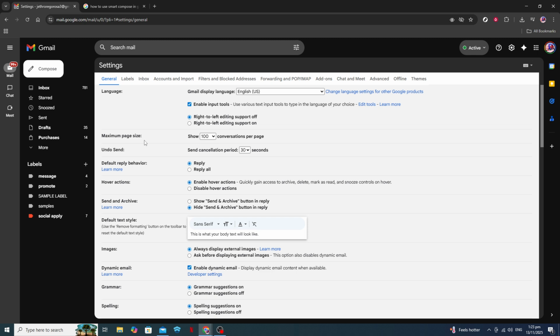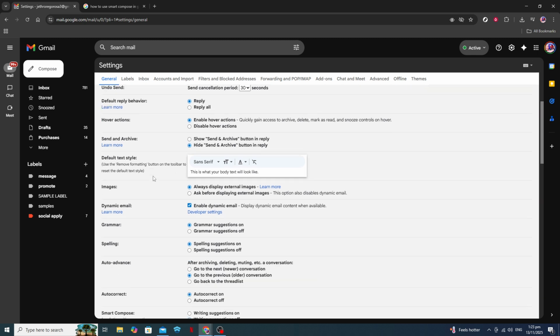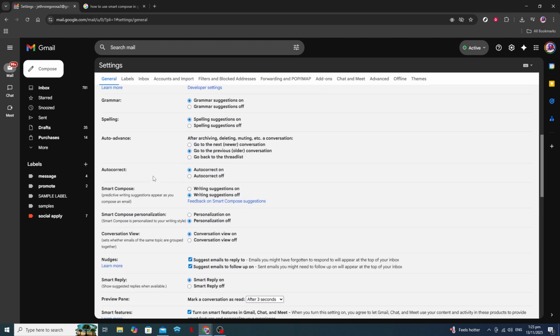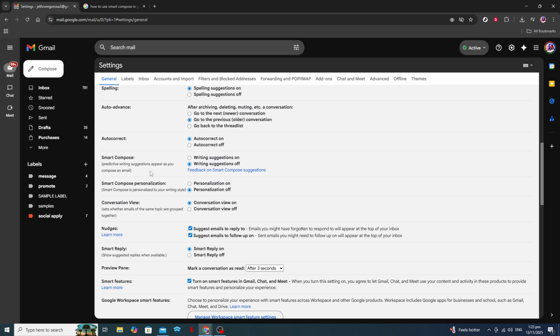Within this settings panel, navigate to the General tab if it's not already selected. This tab is where you'll find many supporting features tailored for streamlining your email experience. Scroll through the list until you locate the Smart Compose section. Here, you'll see the option to turn Smart Compose on if it's not already activated. Make sure to click on the checkbox that enables Smart Compose to start providing suggestions as you type.